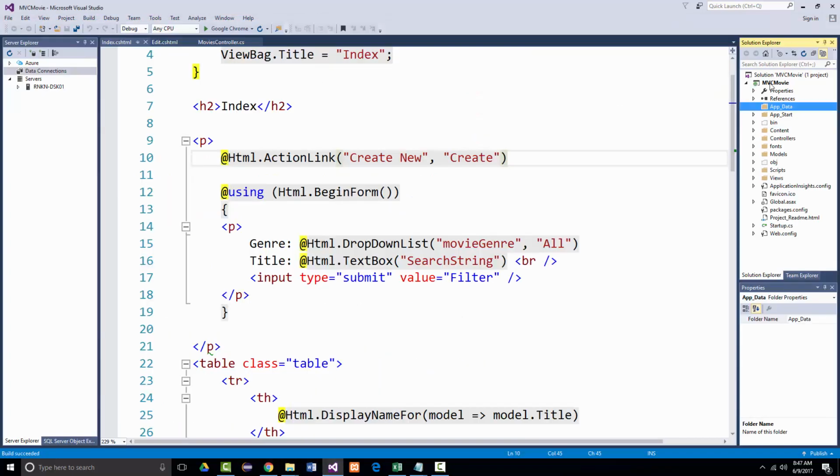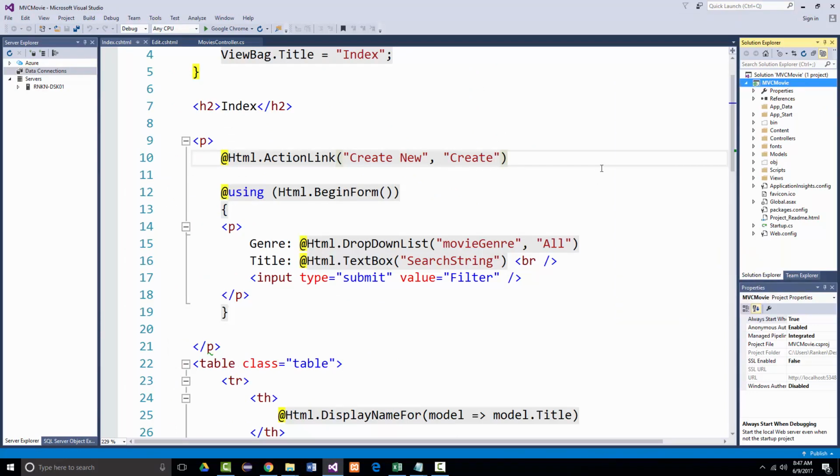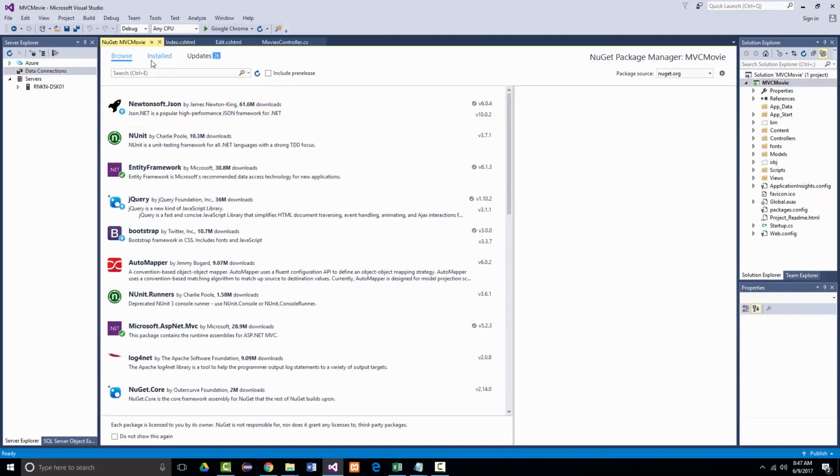So we'll right mouse click on here and we will go to Manage NuGet Packages. I'm going to browse, and just because I'm not sure if what I'm doing is correct or not, under Browse, I'm going to go to Package Manager Console.